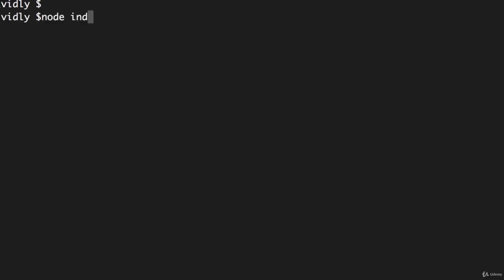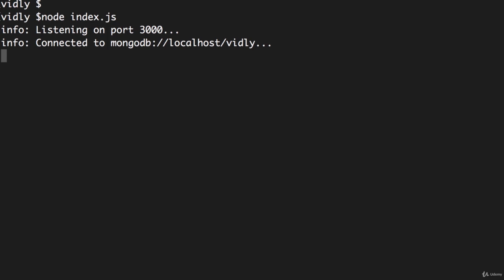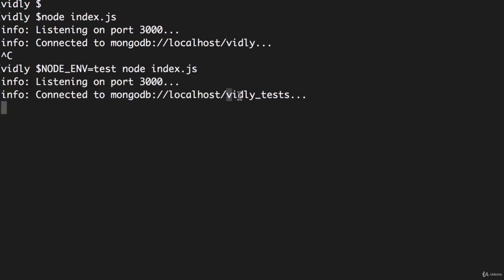So now when we run our application, you can see we're connected to our development database. And when we run our tests, you will see that we will connect to our test database. So let me simulate that. I'm going to set NODE_ENV to test and then run node index.js. Okay, here is our test database. Next, we're going to write our first integration test.